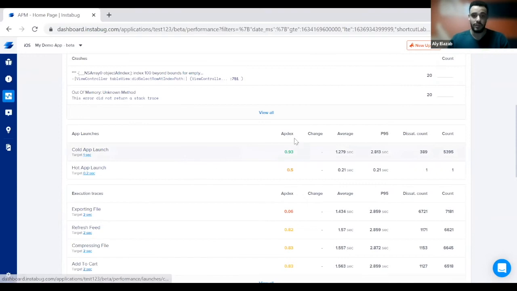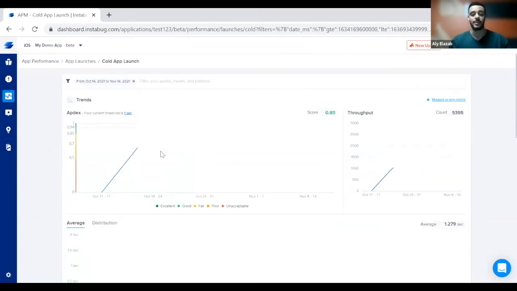So for each metric, we offer a mini Apdex score for that specific metric. We give you the average time for this specific metric. So the average time for the cold app launch over here is 1.279 seconds. We also offer you the 95th percentile, and this basically gives you information about how 95% of the users are facing such an experience or even less. We also offer you the count and the dissatisfying count. And this could be very important for you to understand the number of occurrences or the number of experiences that were just not satisfying, to give you an idea how many users face a slow app launch, for example. So if I click on this, I can view more details about that specific app launch.